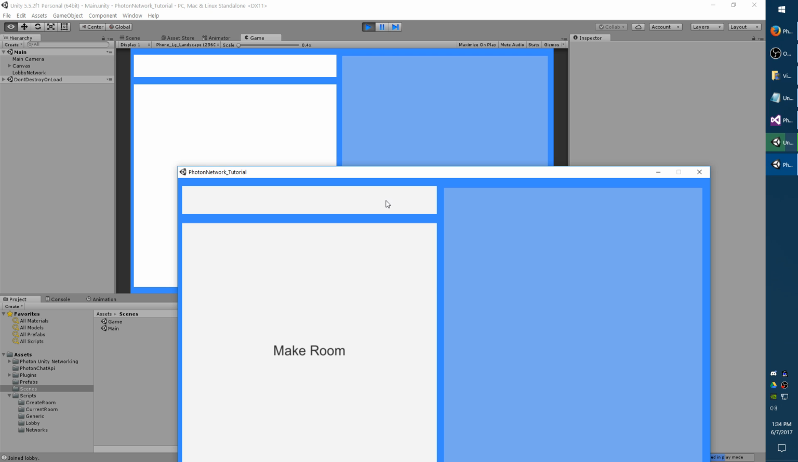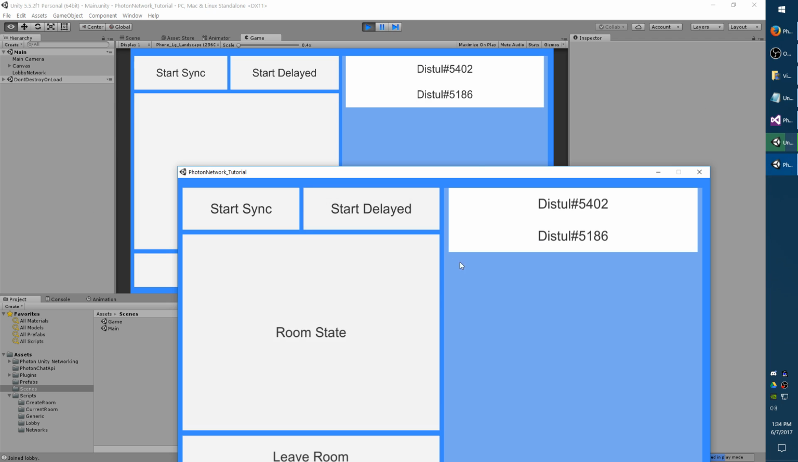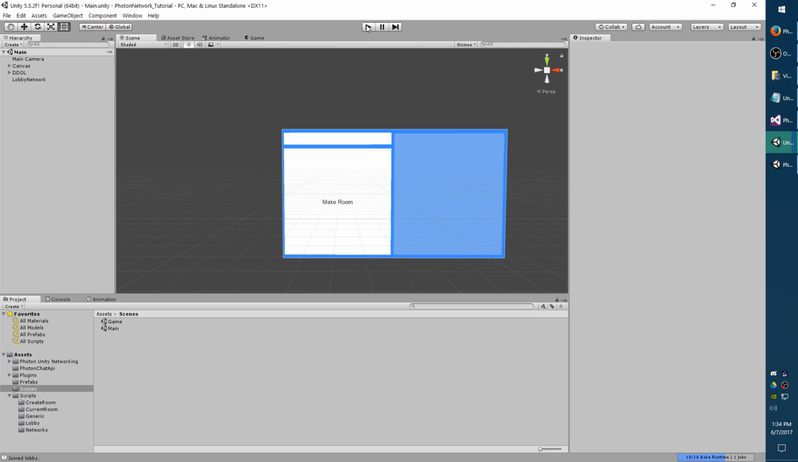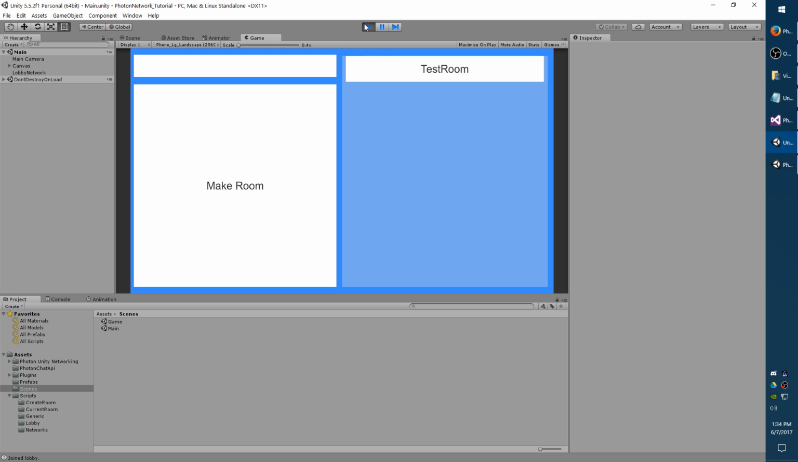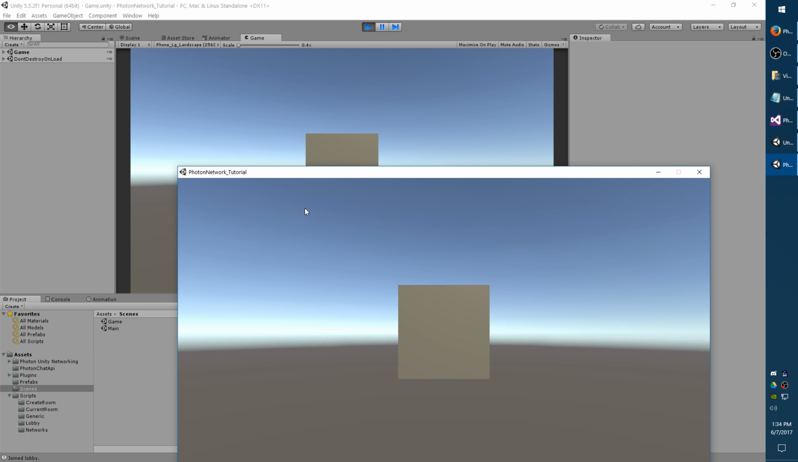Okay, so let me make a room. I'm going to join it on the editor. I can see both players are in here, and now I'm going to hit start sync. And you can see that it loaded up both players at the same time. Now if I turn off the editor and hit play again, once it connects to the network, you'll see the room is still there, and when I hit test room, it automatically loads me into the scene.